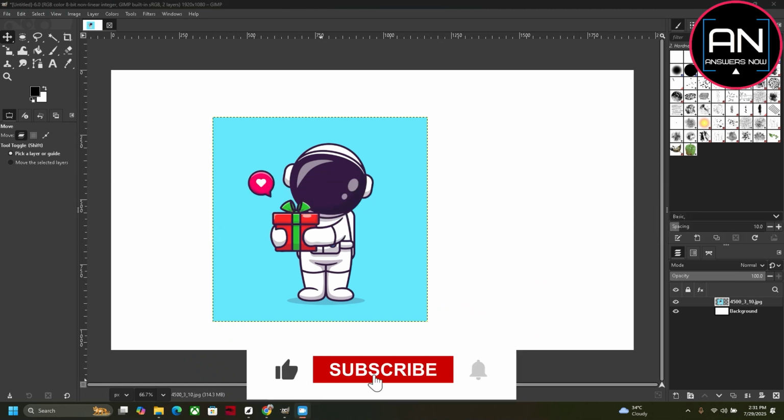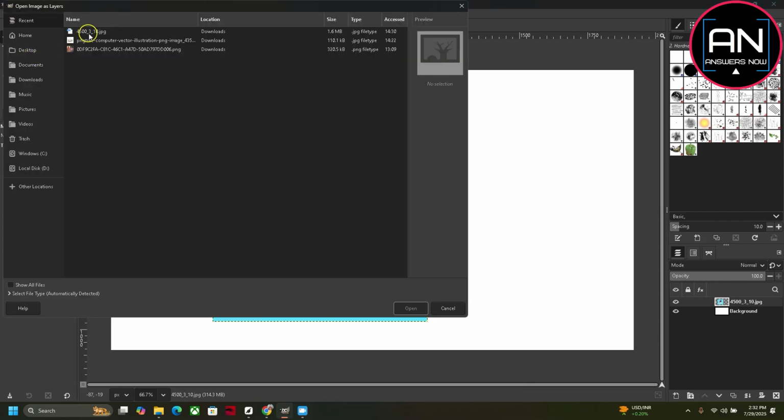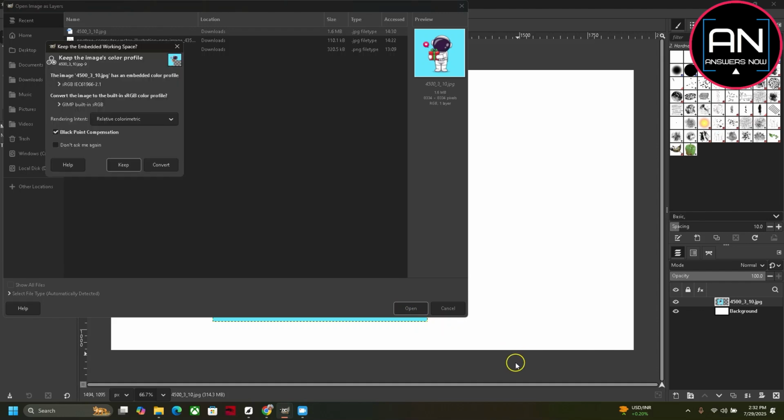Open GIMP and go to File and choose Open as Layers. Select the first image for your GIF and click Open. Again, click File, choose Open as Layers, choose the next image for your GIF and click Open.